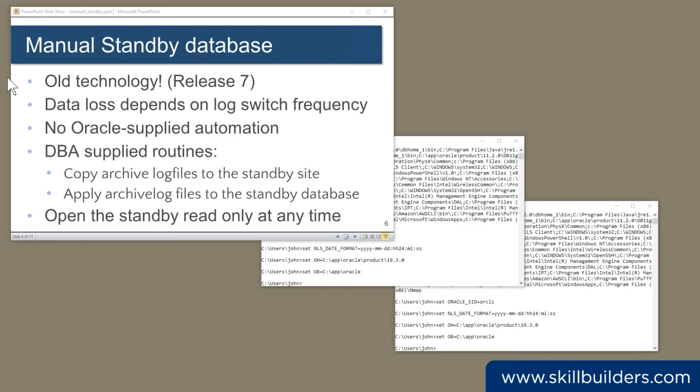With manual standby, it's only happening on log switch. So potentially, you can lose data. You could lose, theoretically, all the data since the last log switch. And that begs the question, how much data is that going to be? Well, it could be just a few minutes. It might be no data loss at all. But depending on the frequency of your log switching, you can lose data. And if you're in a zero data loss environment, clearly this is not a solution for you. But in many, many environments, a small amount of data loss may be acceptable. And if there's no data loss, fine. And very often there won't be.